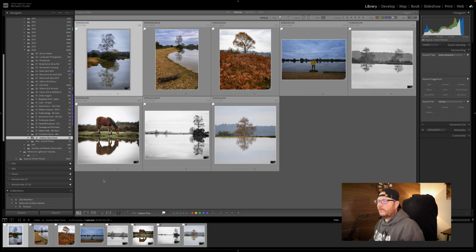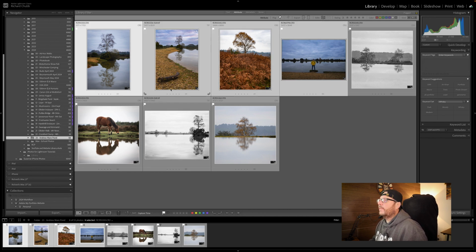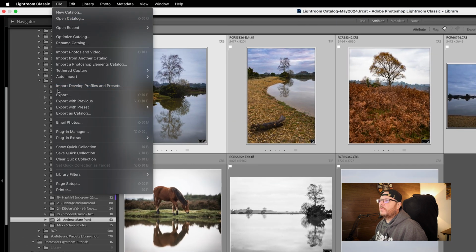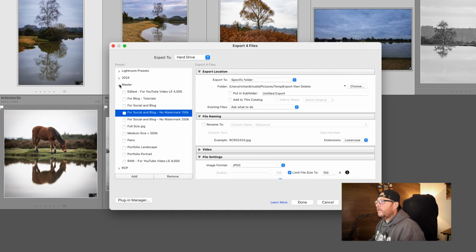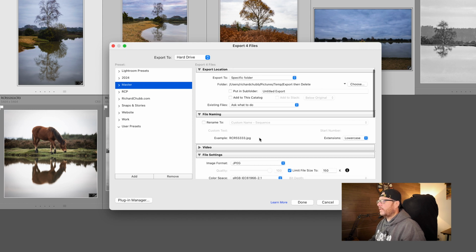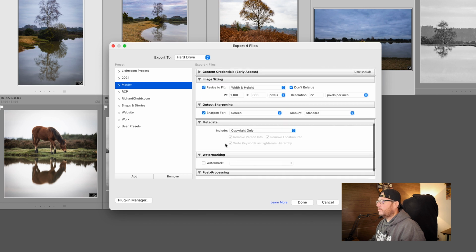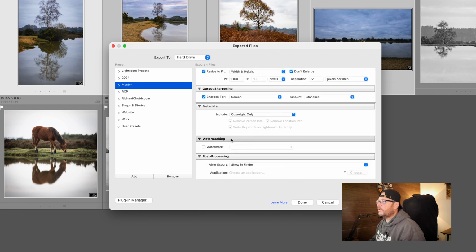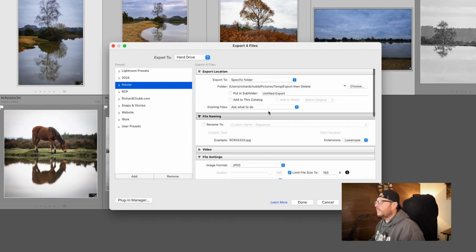So let's say I want to export four of these eight. We're going to highlight all four, and then as normal we will go to File, Export. I already have, as you can see here, loads of presets set up. I'm going to set up a new one now just so that everyone can see how it all works and how it comes together. So there's lots of options here, which involve your export location, file naming, file settings, image sizing, all these things that are very much personal depending on what you're saving them for. So I'm going to pretend that I'm doing this for my website.